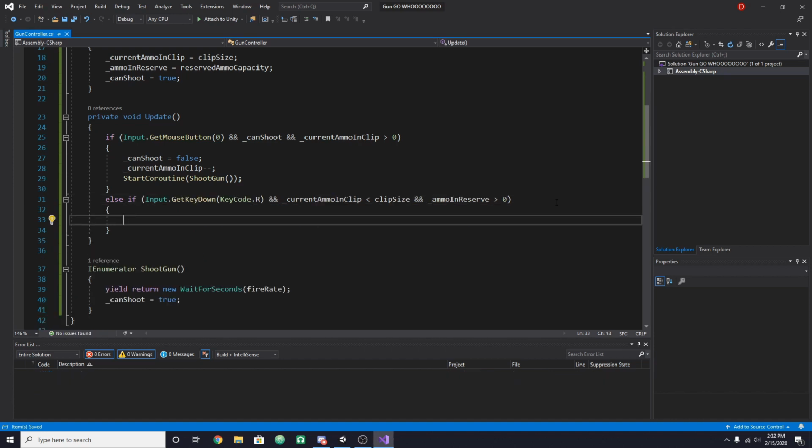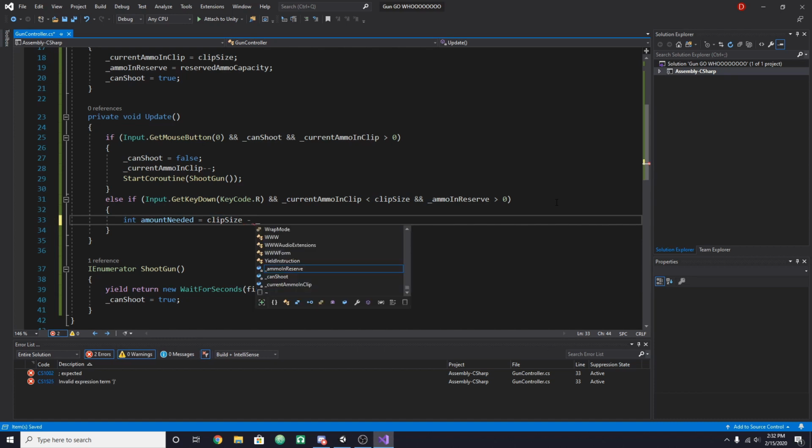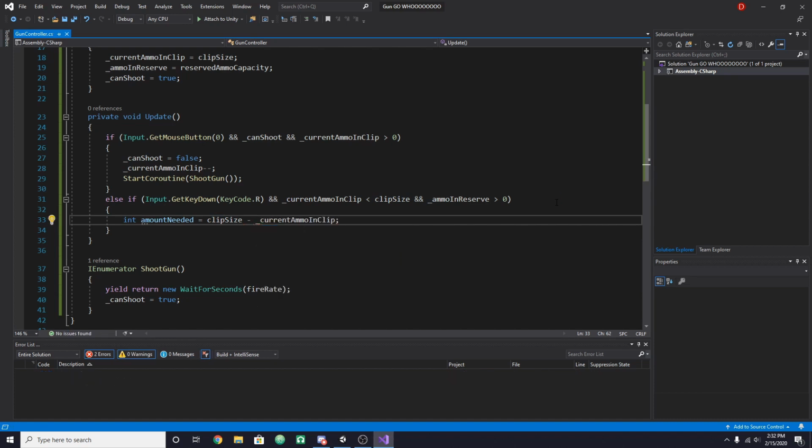So what we're going to do is create an integer, and it's actually going to hold the amount that we can add to the clip. So we're going to grab the clip size. For example, the AK is 30, and we're going to subtract how much ammo there is currently in the clip. So let's say our clip size is 30 and there's 27 bullets. This will mean that we need to add 3 bullets to the clip.